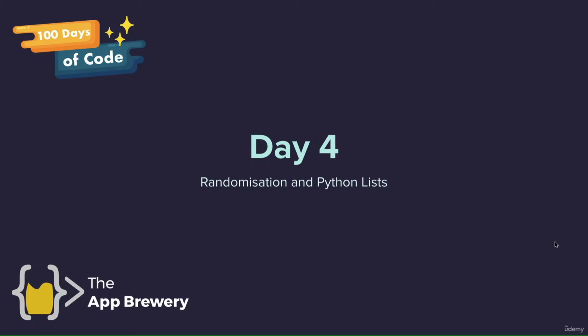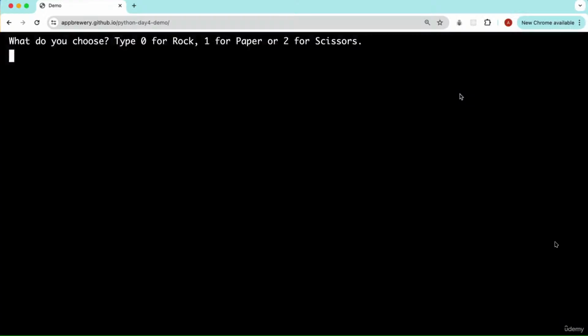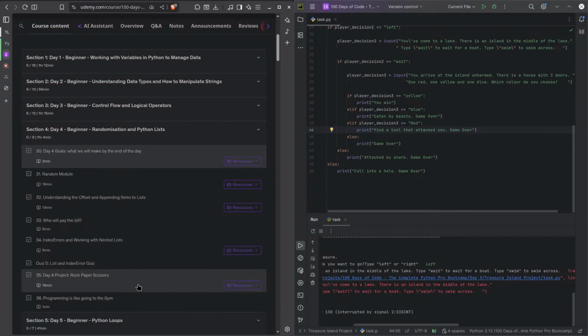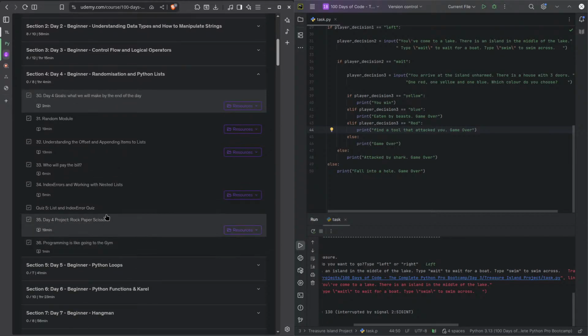So we're going to be looking at using the random module in order to achieve this. And by the end of today, you will have learned enough to be... So, okay. I guess we're just going to jump into the project.